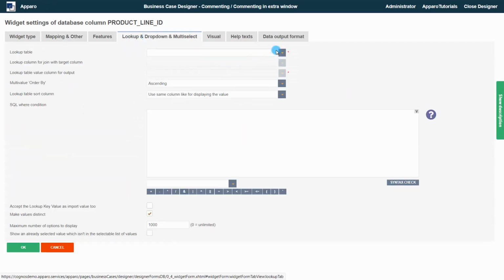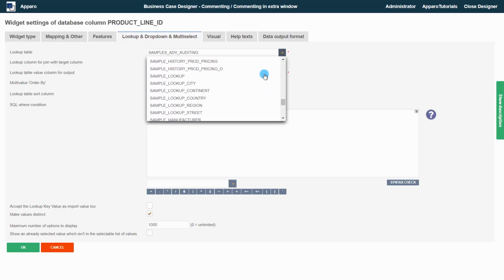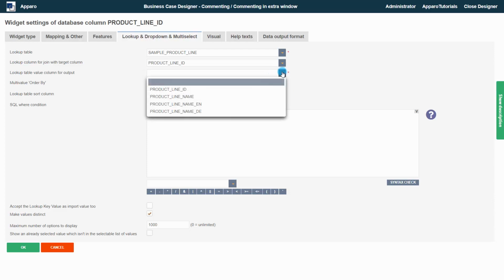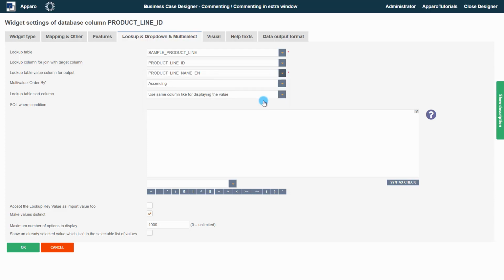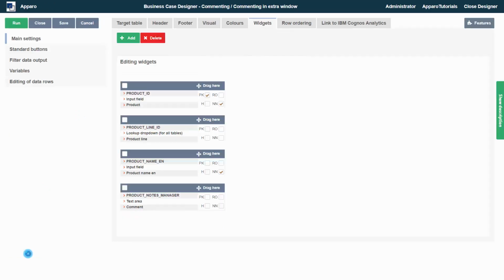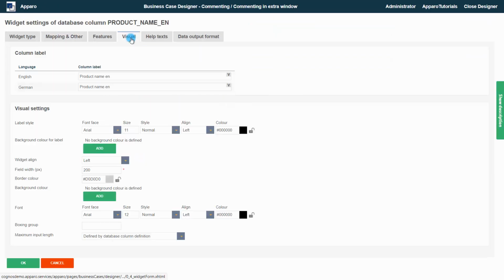In the tab Lookup, drop-down and multi-select, we select the lookup table, and set the product line ID as join key, and product line name EN as output value. As you may know from our other videos, you can replace EN with the language variable. In this case, the lookup output is automatically displayed in the user's language. In tab Visual, we switch the label style to bold, and change the label to product line. Then we repeat these steps in the last widget.